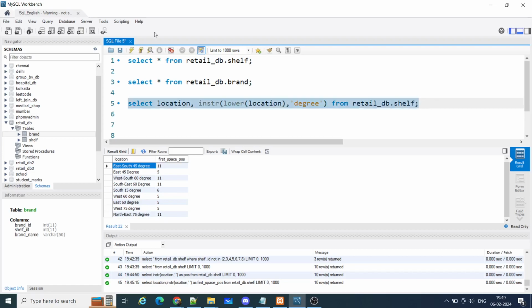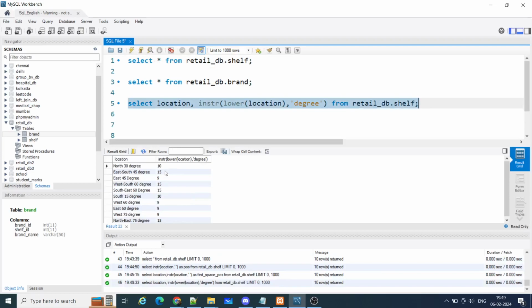So let me check how it works, and you can see why I have done lower here. Can you tell me why I have done lower here? Because I have both capital Degree and small degree, so I need to sort it out first. I have applied lower so that even if it is a capital D, it will be converted into a small d. All right.